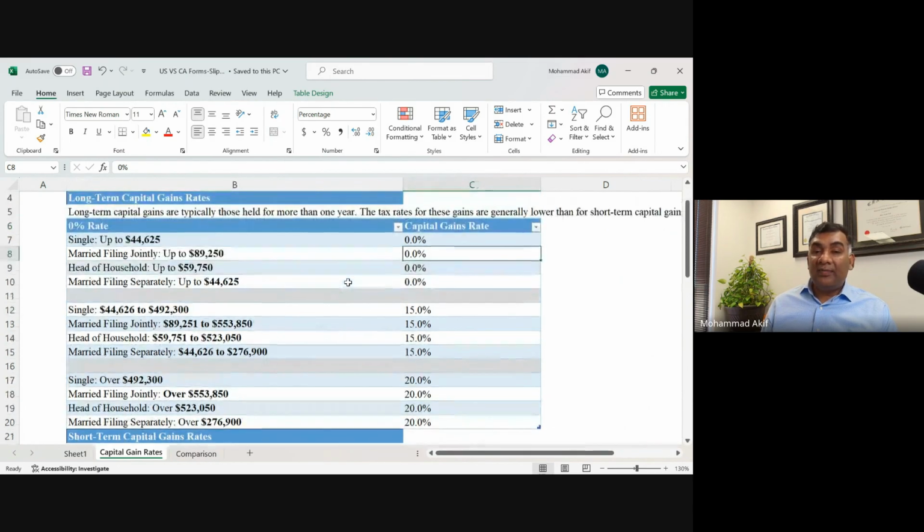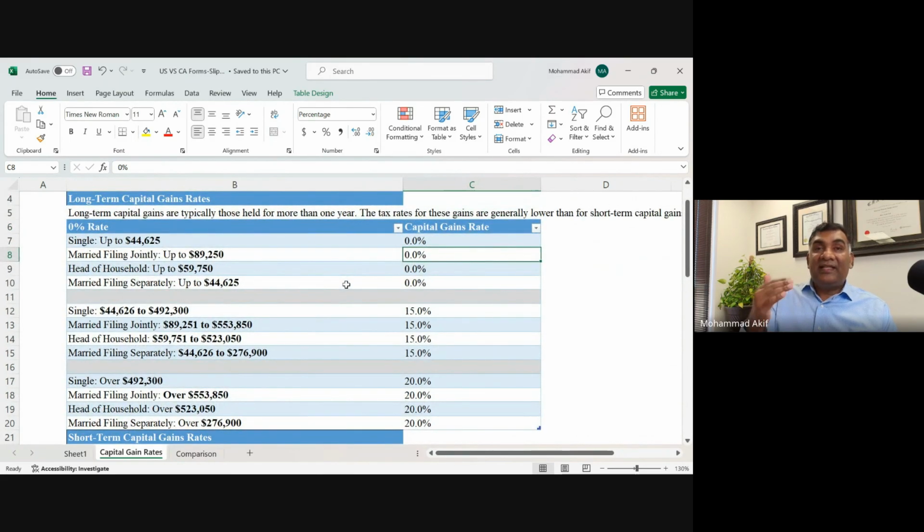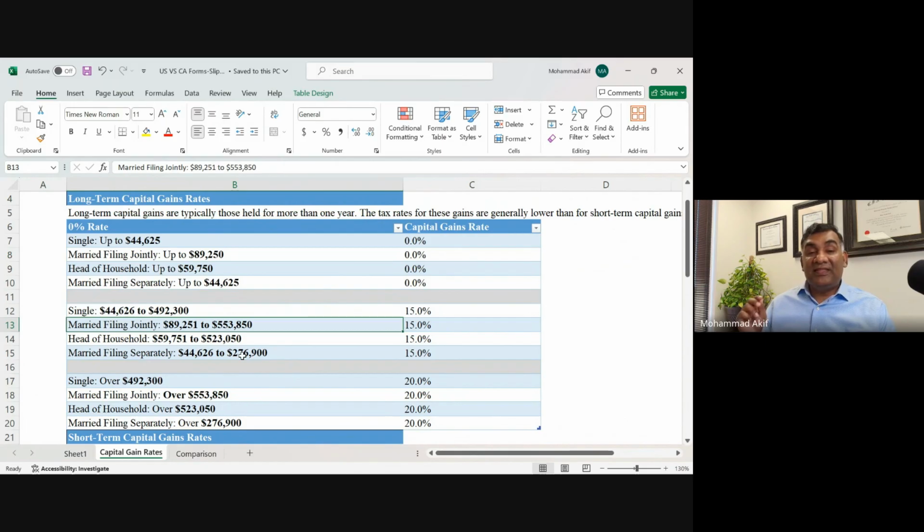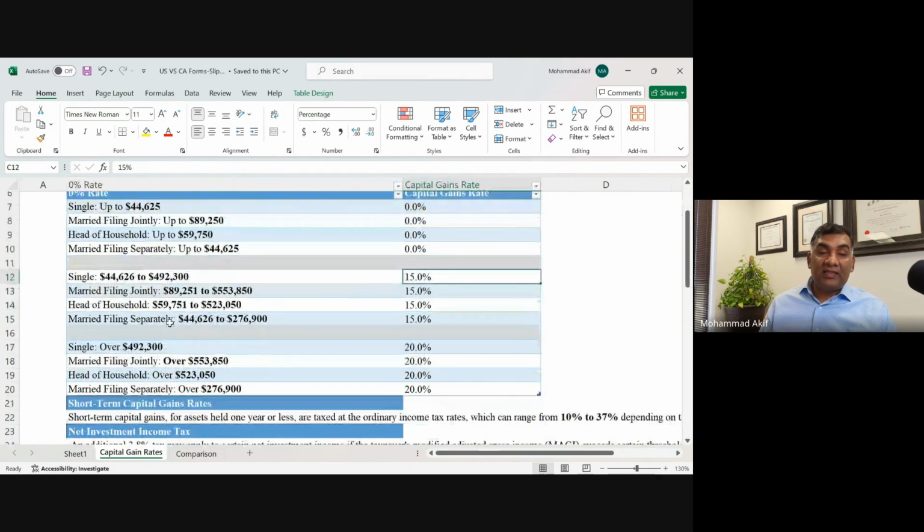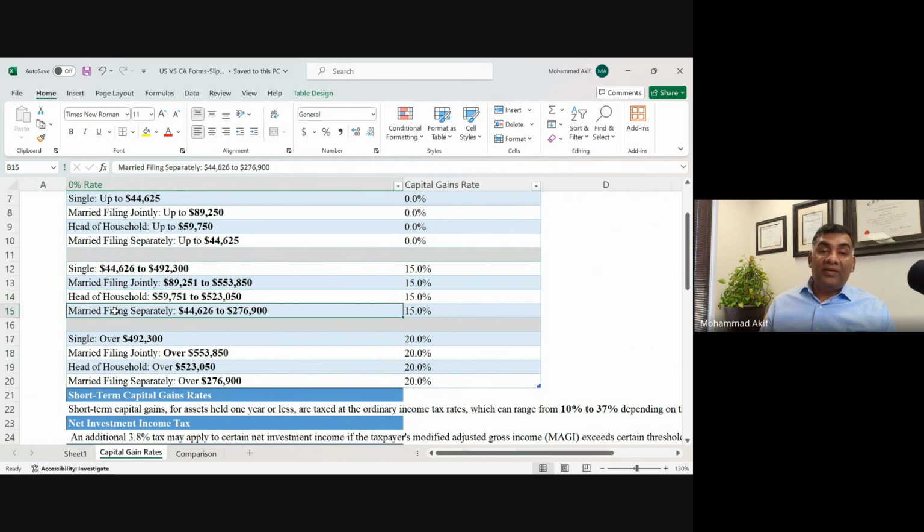If you are in a higher bracket than this, the next rate is 15%. So let's say you're married filing jointly, if your income is between 89,000 and 553,000, your tax rate is going to be 15% on the long-term capital gain. If you are single, if your income is between 44,000 and 422,000, your tax rate is 15%. And then it goes on with other filing statuses, which we have, head of household, married filing separately.